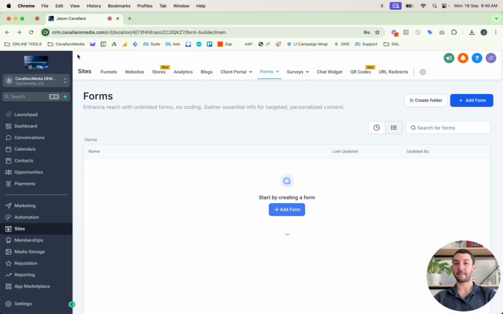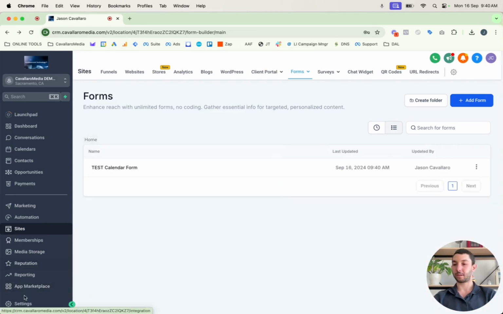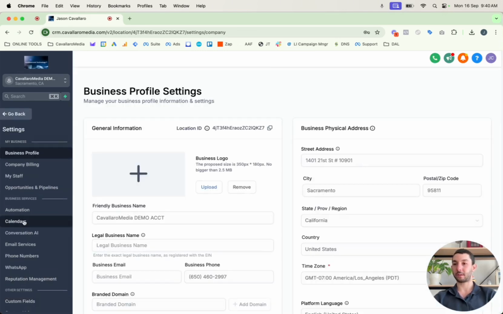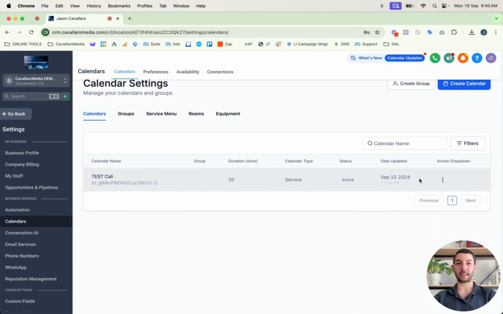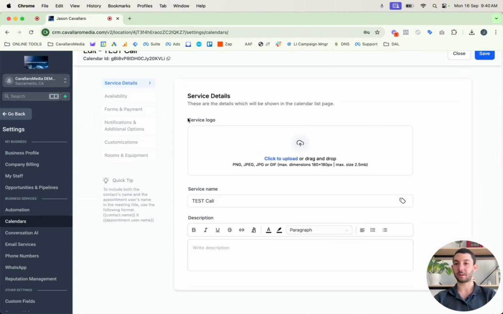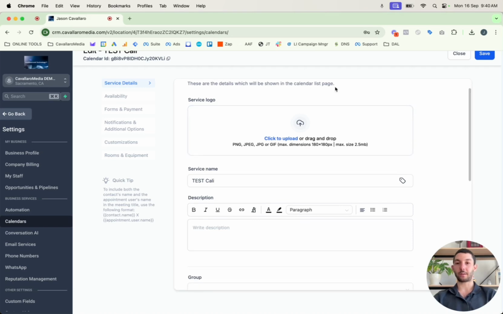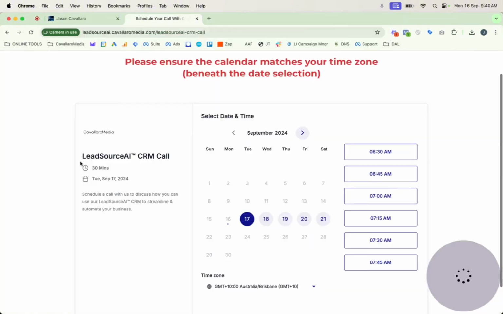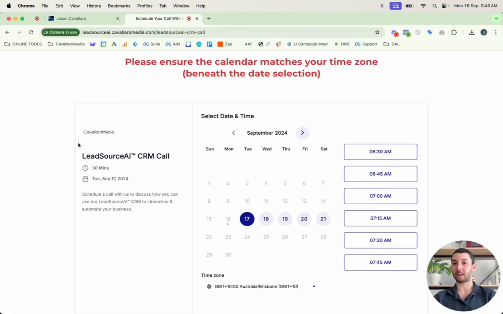We can go back. So let's go back into settings on the bottom left, calendars. Now we've got our test calendar. Let's click the three dots on the right, and then we can edit this. So it's good to have your business logo there as well, so that when people are booking, let me just show you an example. People will see your logo there like that.